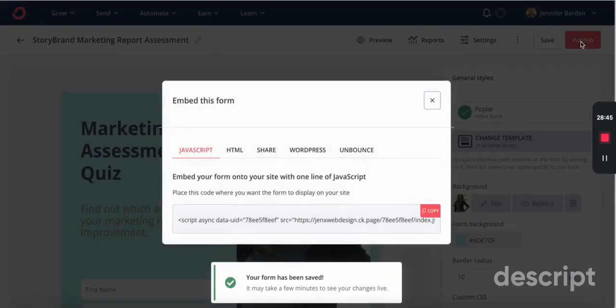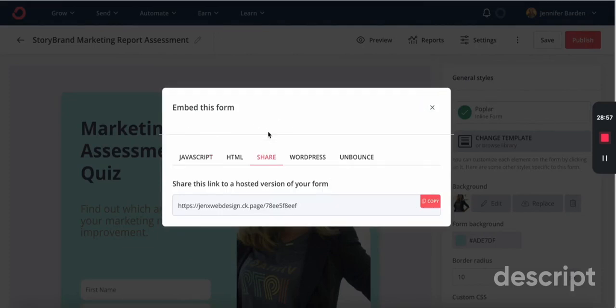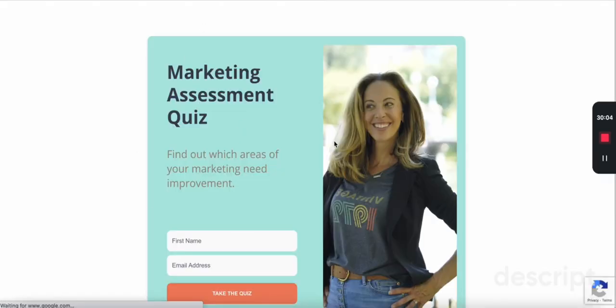So I'm going to select Publish, and I'm going to show you how to embed this onto your Squarespace website. And I'm also going to show you how to share the URL. So I'm going to select Share, and there might be times when you don't want to embed this entire form. You might want to just include a link to this form where people can subscribe. So for example, from Instagram, I'm going to copy this, and I'm going to show you what it looks like when I paste it into my browser. Okay, so this is what it looks like.